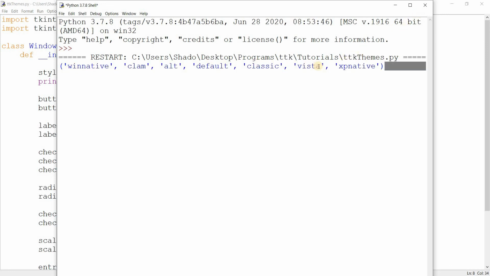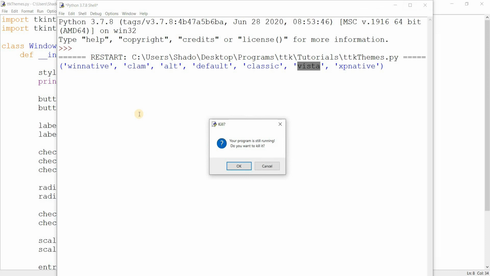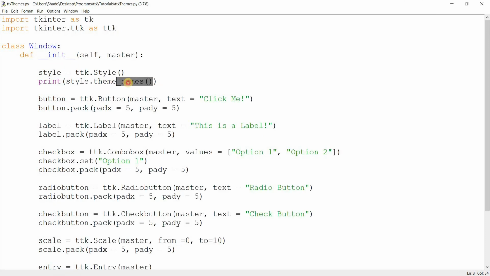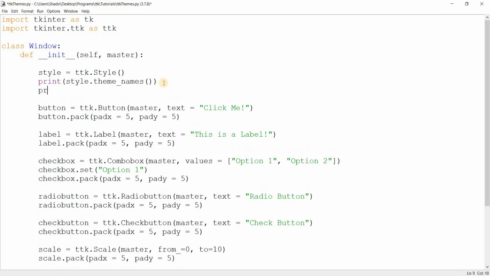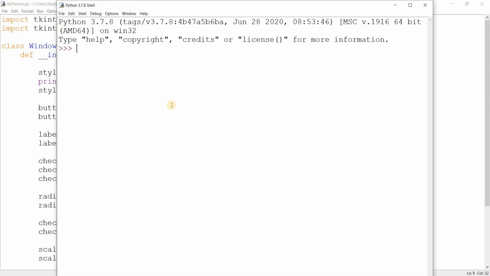Let's try switching over to Vista, all right? And that's pretty simple too. We just do style.theme_use, and we just pass in the name of the theme, all right? So if you do this, what happens?